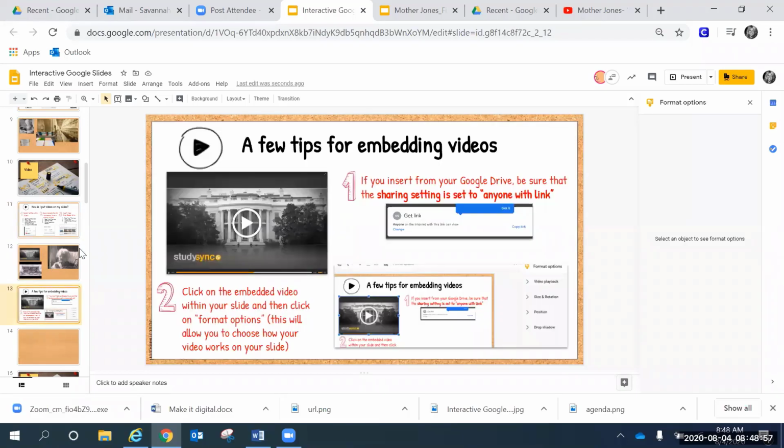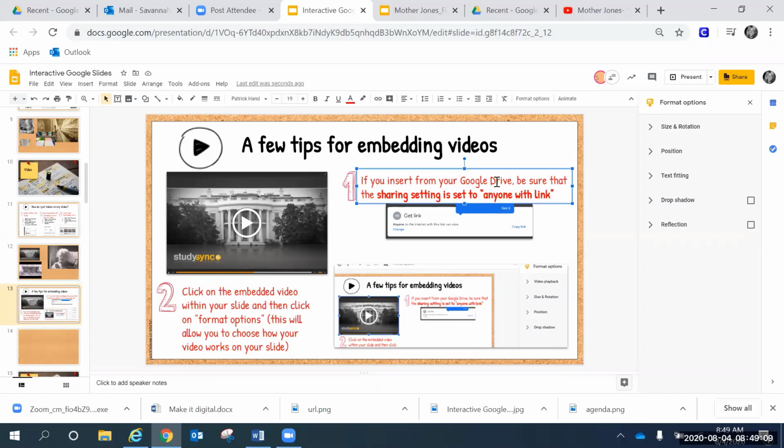All right. Videos are kind of a cool thing in Slides. So I've added a few tips for embedding videos. If you insert from your Google Drive, so that third option that I showed you when you already have it saved in your Drive, you need to make sure that the sharing settings for that specific video allow anyone with the link to view it. Because if you don't correct those sharing settings, your kids won't be able to access it, and you'll get all of these requests to access things and they won't be able to see the video.